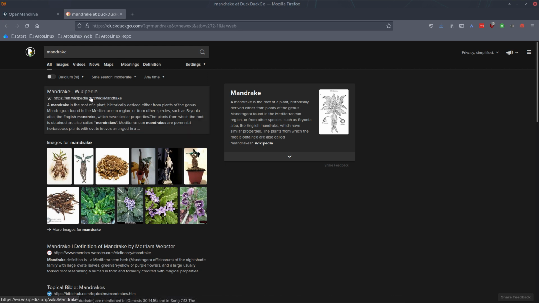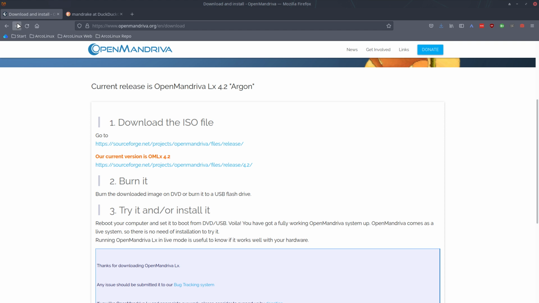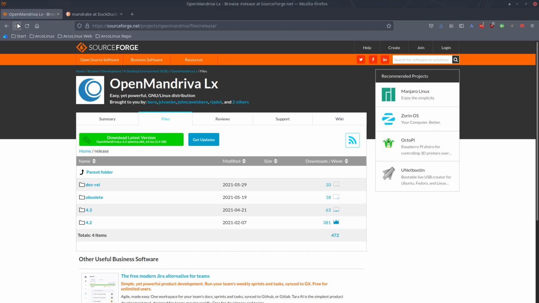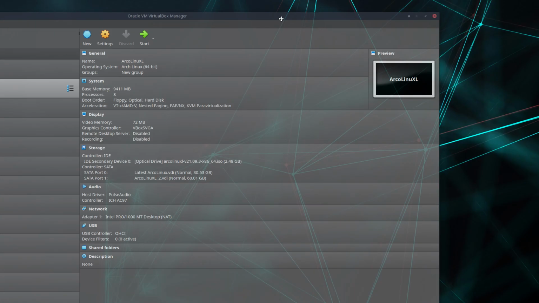So Mandrake, right, it changes in name apparently. Open Mandriva is now the name. It is a unique and independent distribution, a direct descendant of Mandriva Linux. I've downloaded it. I found my stuff over here, Mandriva LX, and then got the Plasma thing. Super F7 is gonna launch my thing.